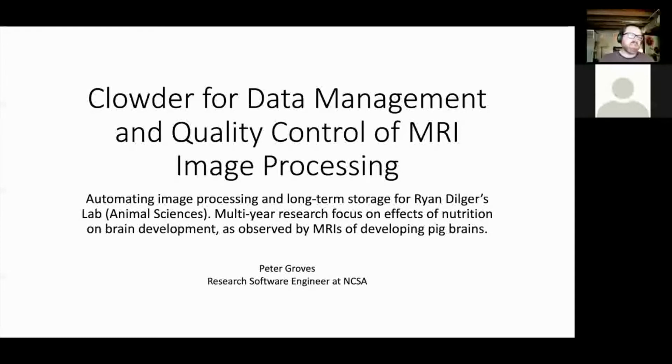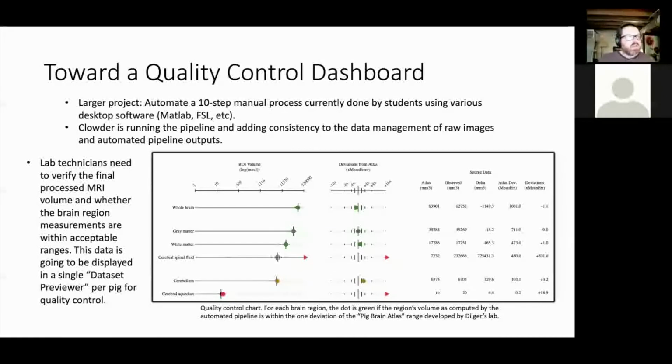What that basically means is they feed pigs different diets from a very young age and take MRIs every few weeks and look for differences between the different cohorts. So the larger project that we're doing this Clowder work as part of is largely around automating the process to go from raw MRI images to final calculations of how big the different brain regions are.